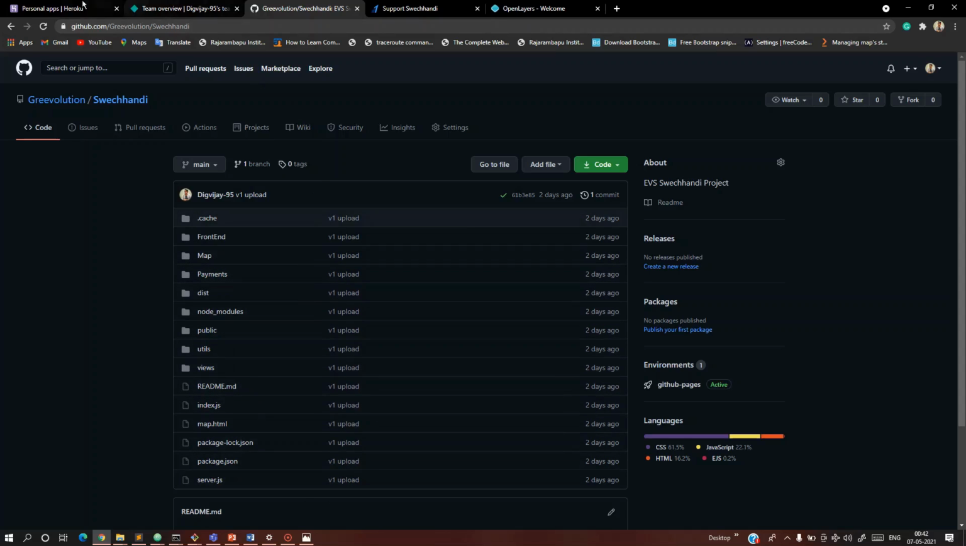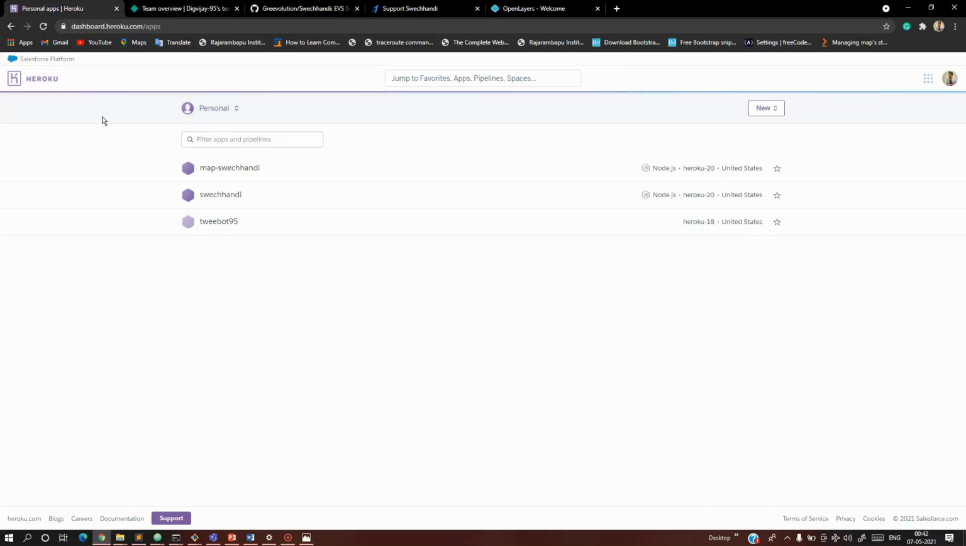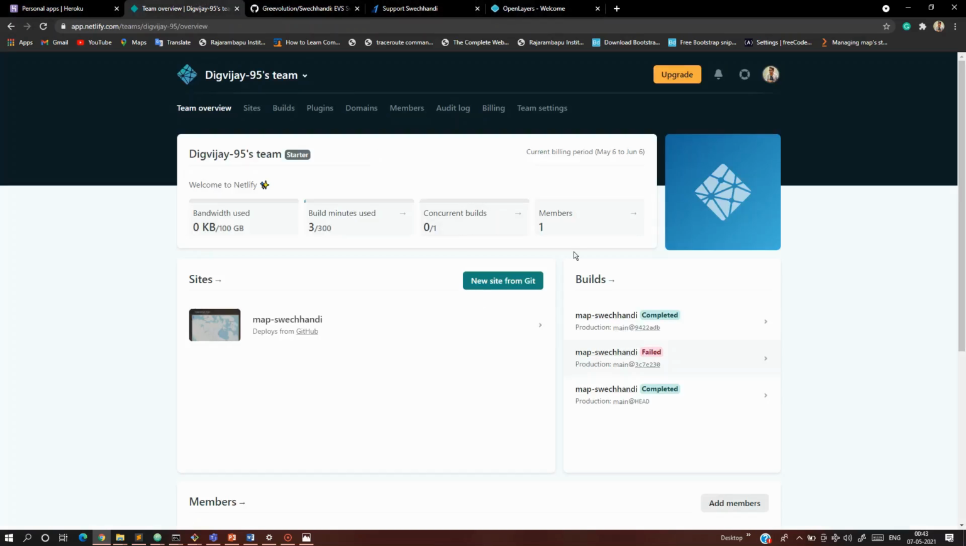To host this website, we have used the Heroku hosting service, which is free for some amount of data storage. As you can see here, we have hosted this Swechhandi app on Heroku, which is made in Node.js. And to host the maps, I have used netlify.com because there was some problem in Heroku. It was not able to host it correctly, so we had to use a different hosting service, which is Netlify in this case. So that's how we were able to integrate all these things with the help of GitHub, Heroku, and Netlify.